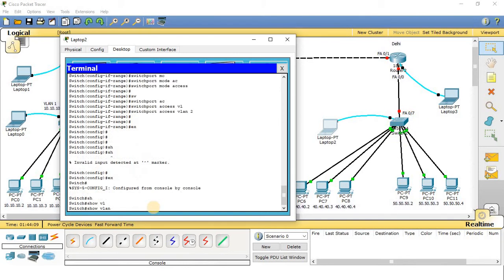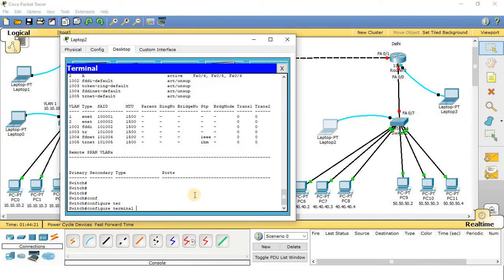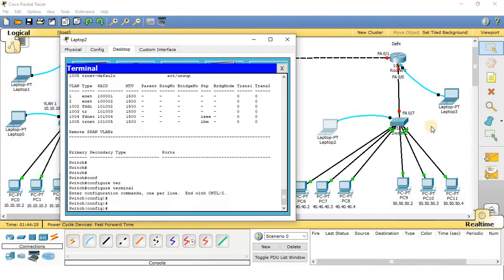So let me check. Observe. I have created this new VLAN and I have shifted these three ports under the newly created VLAN. Okay, now configure terminal. So what will I do now?